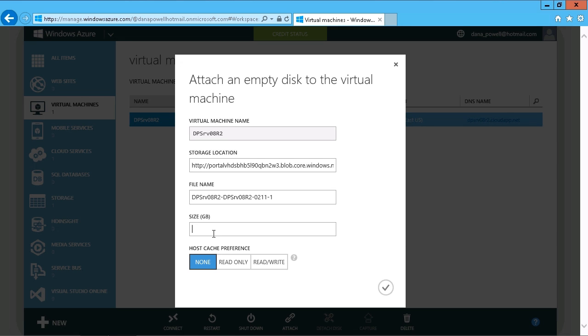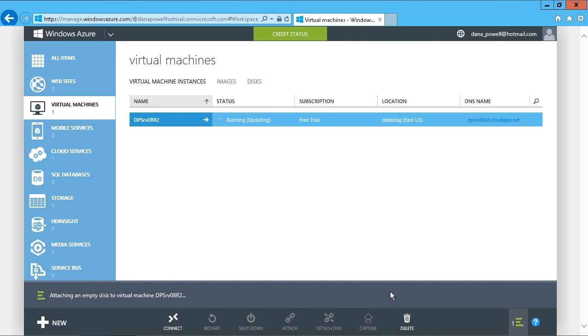So for this demonstration, let's just go with something small, just 10 gigs. And then you can set some cache options as well with respect to how the disk will perform. Read-write is going to give you a better performance, but there are some issues that may pop up with caching depending on what the application is doing. But in general, caching is better for your performance, but we'll just leave it set to none just for this demonstration. And we'll click on OK, and that should begin attaching an empty disk to our virtual machine. That might take a few seconds, so we'll just let that run.